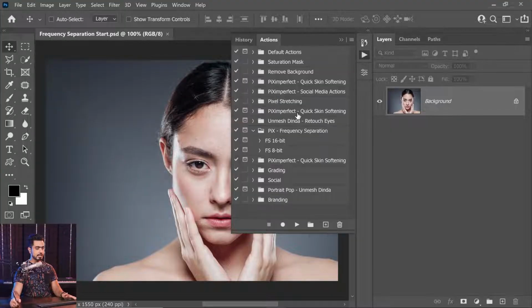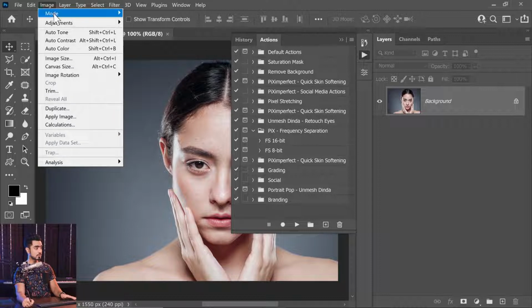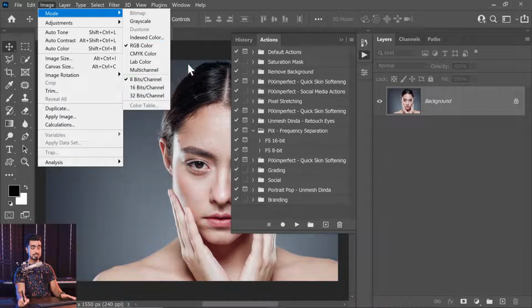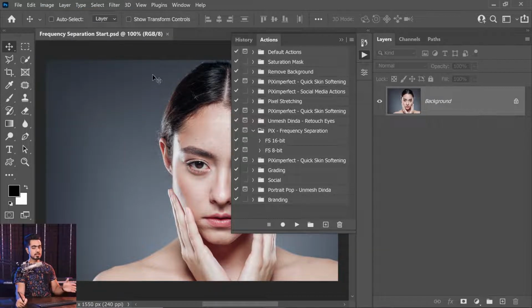Remember, we talked about frequency separation in a previous lesson. If you haven't watched it, that's fine. You can follow along. All right, in that lesson, I did give you an action for it. And in the action, we had frequency separation 16-bit and 8-bit. And I did tell you that if your image is 8-bit, which you can see right here at the top, or you can also go to image mode, have a look, 8 bits is checked. So you can say this is 8-bit. If it's 8-bit, I asked you to play FS 8-bit. If it's 16-bit, I asked you to play 16-bit.